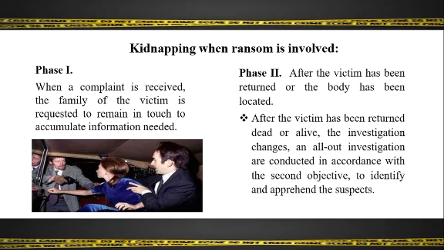Next, for our phase 2, after the victim has been returned or the body has been located. After the victim has been returned dead or alive, the investigation changes. An all-out investigation is conducted in accordance with the second objective, to identify and apprehend the suspect. Of course, sa phase 1 natin, nandiyan na yung mga complaint, hinahanap natin si victim. Sa phase 2 natin, nakita na natin si victim, na-return na si victim. It's either dead or alive. So, alinman sa dalawang situation, kailangan pa ding mag-conduct ng apprehension of the suspects.